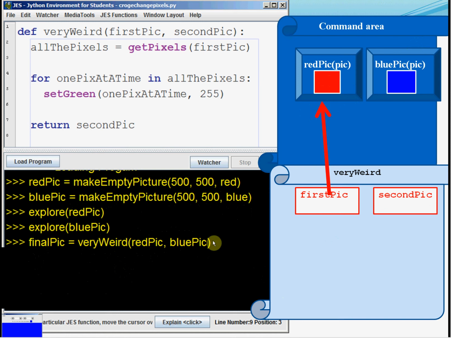Same for the second thing. We would copy blue pick, but it's an object. We don't want to waste all that space copying it again, so we're just going to make an arrow. Now we're ready to run the function.